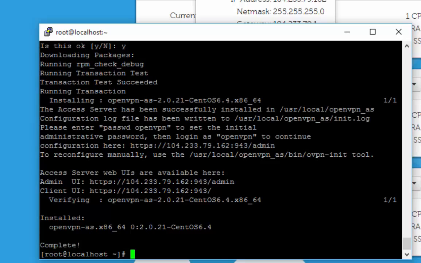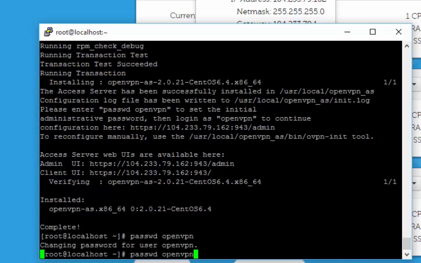So you need to do something. This is our first step. So step 1, it says you successfully installed this, but here's the next step. You need to change the default password. So to do that, you do passwd openvpn. It says you're going to change the password. That's good. We want to do that.